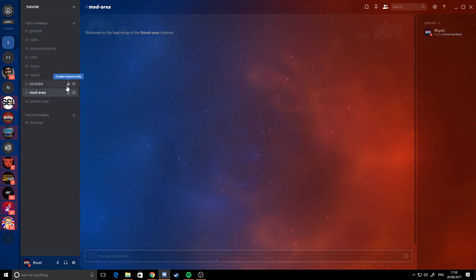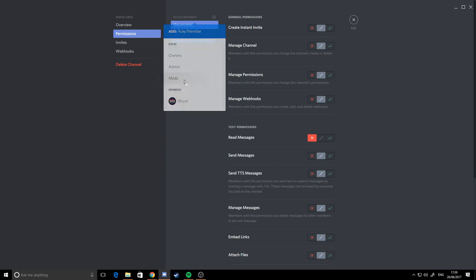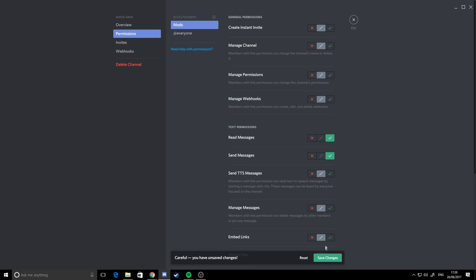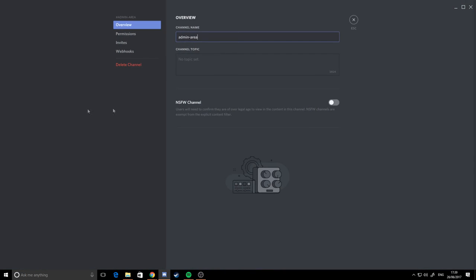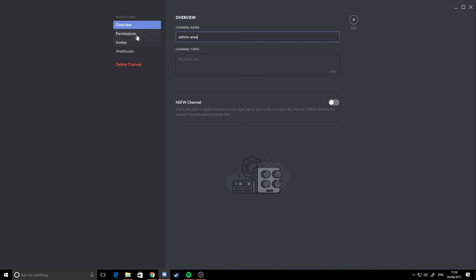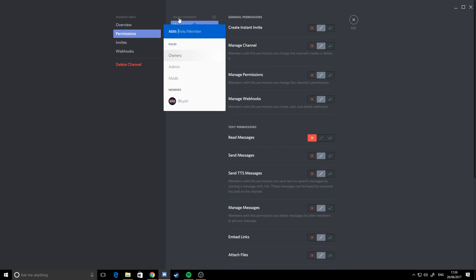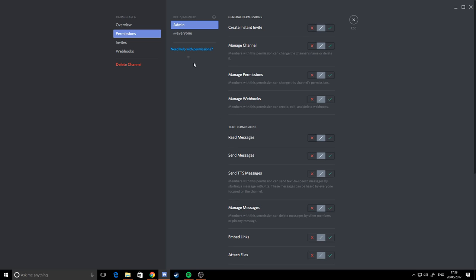And now we'll do mod area. So edit channel permissions. Everyone cannot read messages, but we only want the mods to, and send messages. And we'll do admins. So we don't want everyone to read messages. So we want the admins to be able to read messages and send messages.